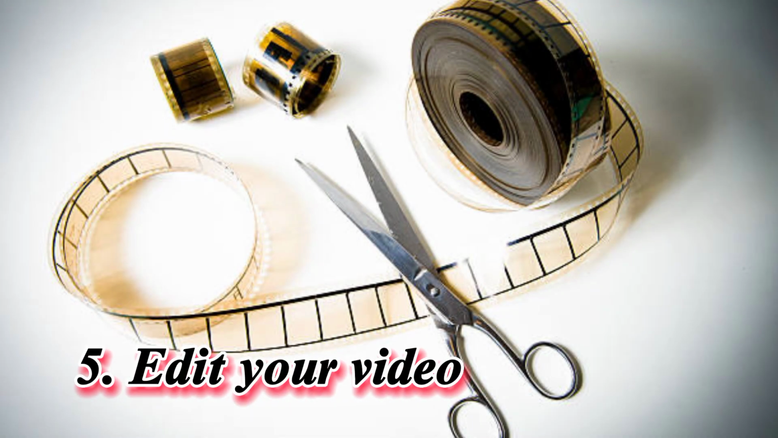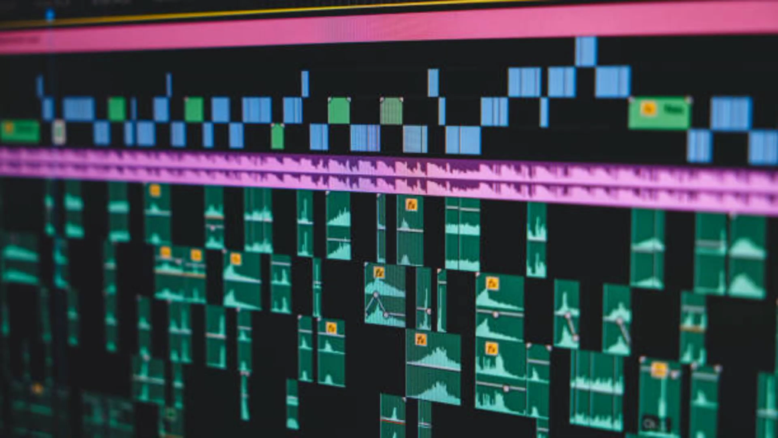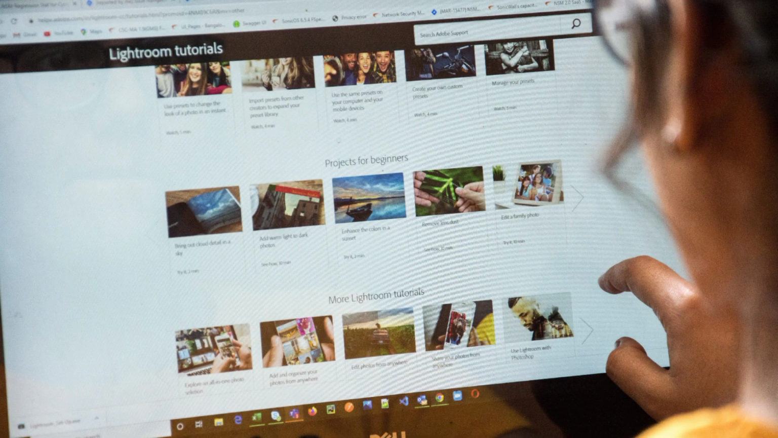Fifth, edit your video. Use video editing software to edit your footage, add graphics and music. Make sure that your video flows smoothly.